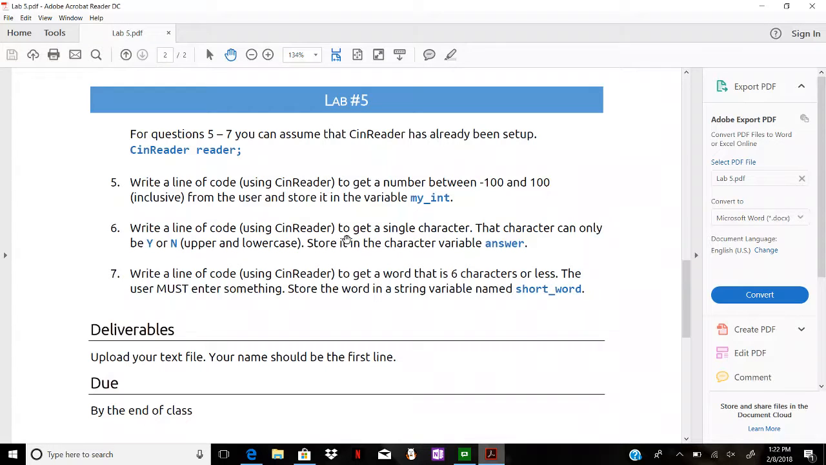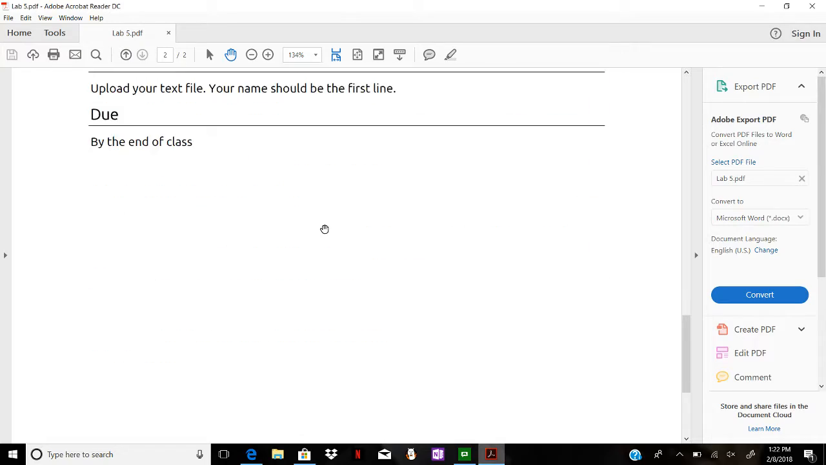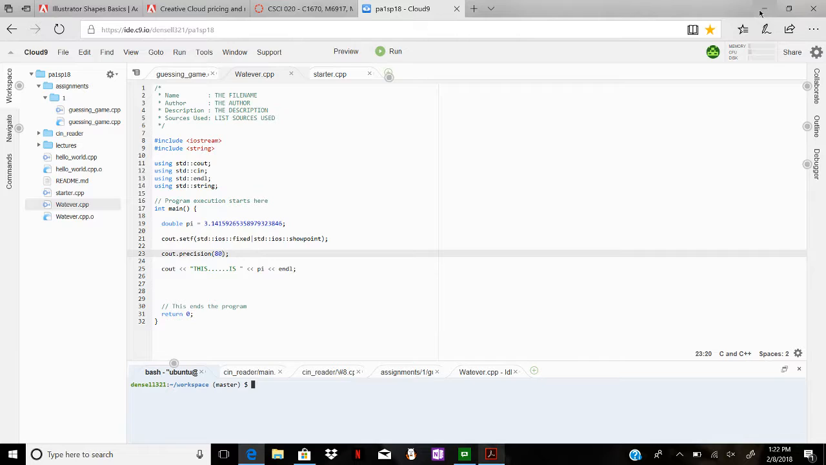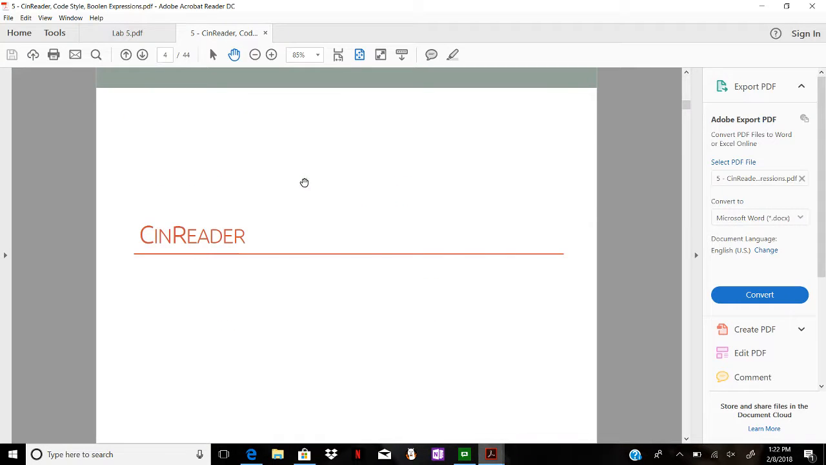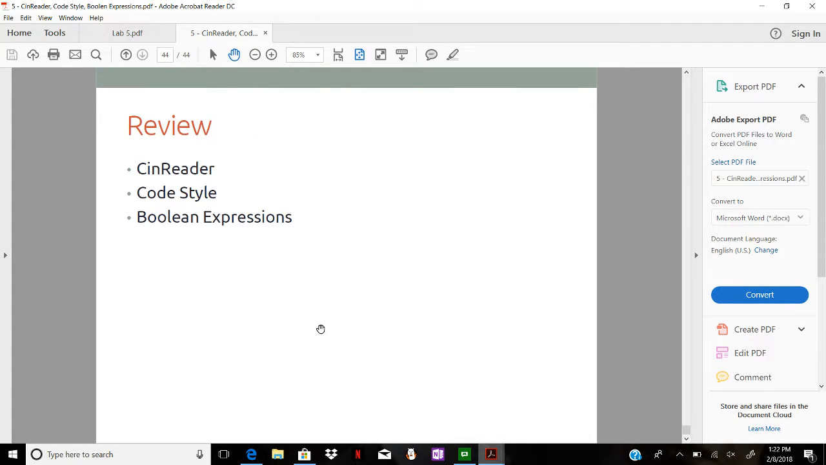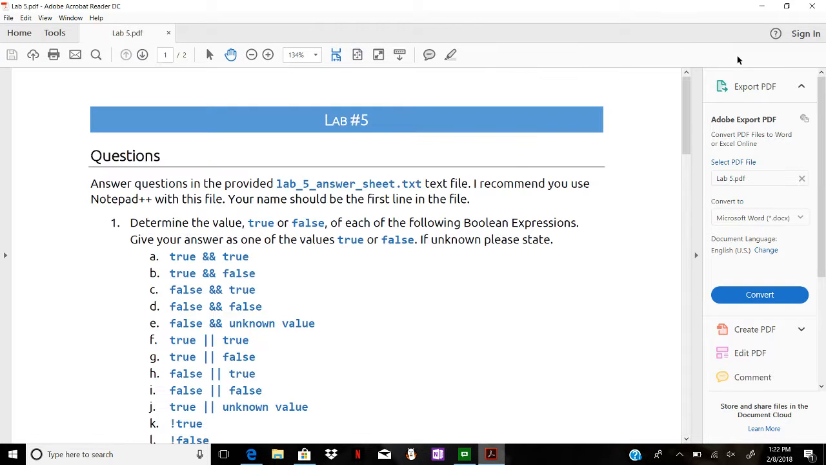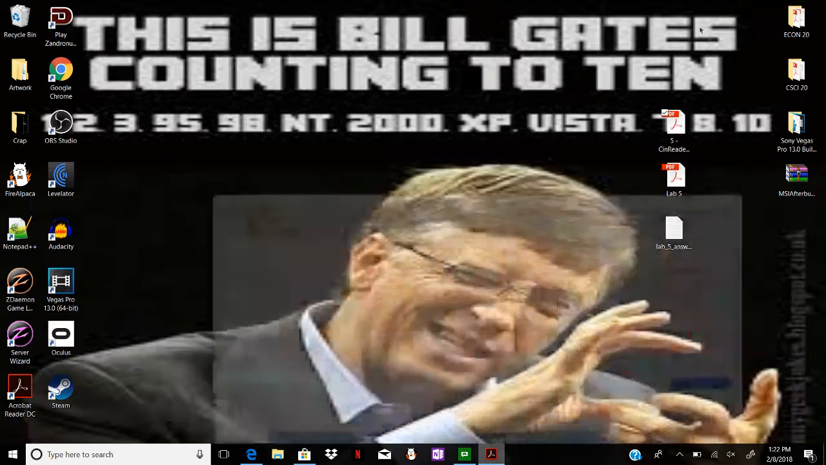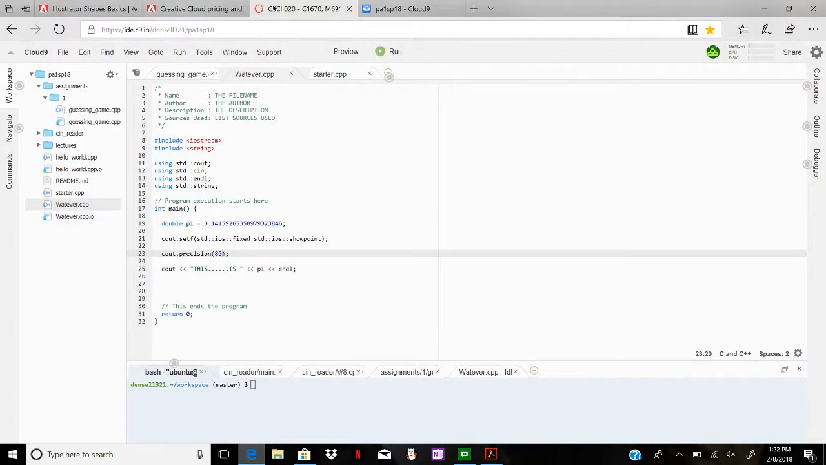So I have an assignments folder, I have an assignments 2 folder, and I have an assignments 2.cpp file. It has all this. You should probably change all the stuff on top. But it already has the include for CN Reader. I already set up CN Reader, and I have a loop. That loop will run continuously. It says do, run the code, and it says, would you like to play again, yes or no? And depending on what the user types, if they say yes, it'll loop again. If they say no, then it won't loop again.